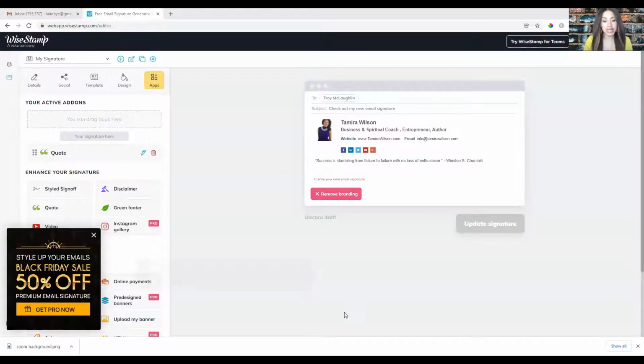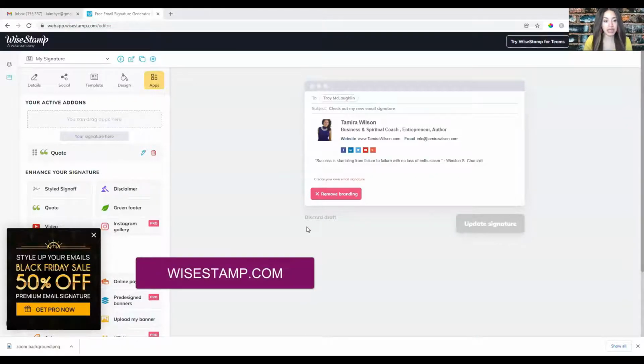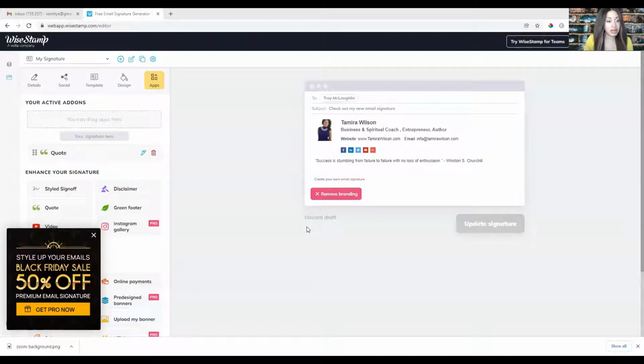I want to share with you WiseStamp. WiseStamp is an app that you can connect to your Gmail, and I have it connected as a Chrome extension up in the corner. You can access it through there, or you can access it through your Gmail account. Once you sign up, it's free. They do have a pro version, but to get started, you don't need to pay anything at all. It integrates, like I said, with Gmail. It also integrates with Outlook, Yahoo Mail, G Suite, and Office 365.